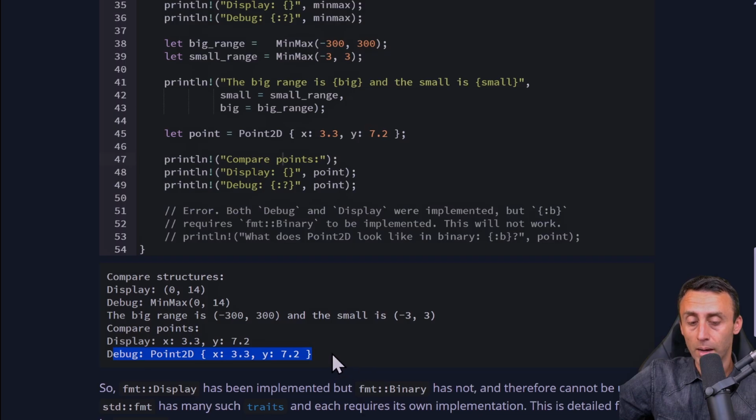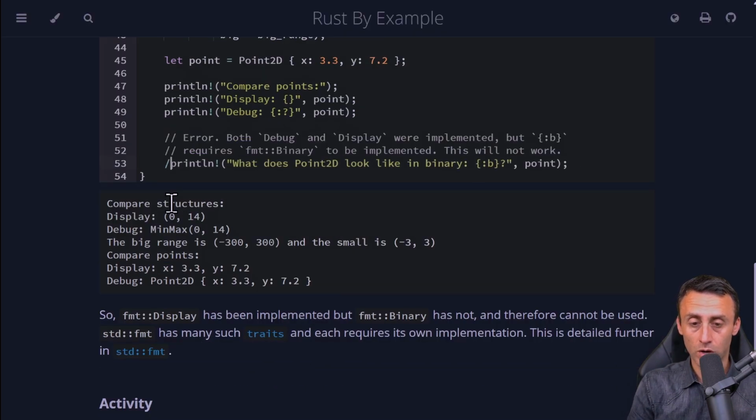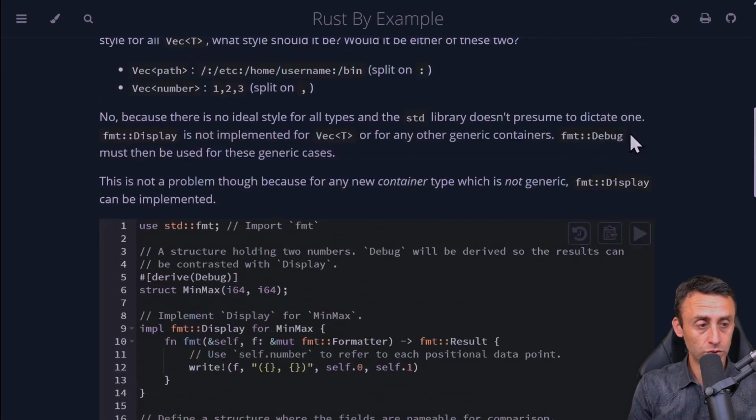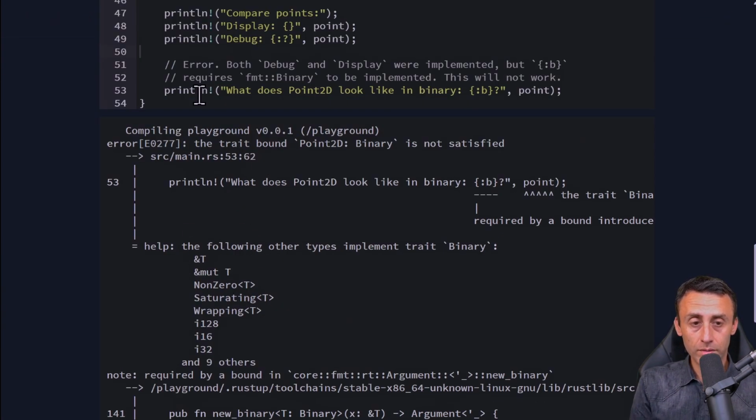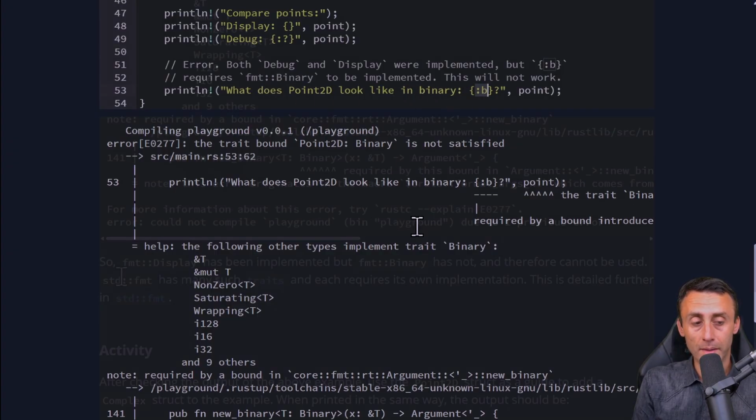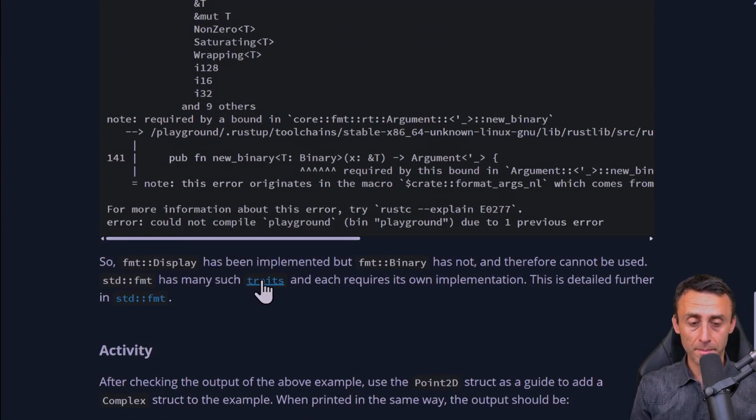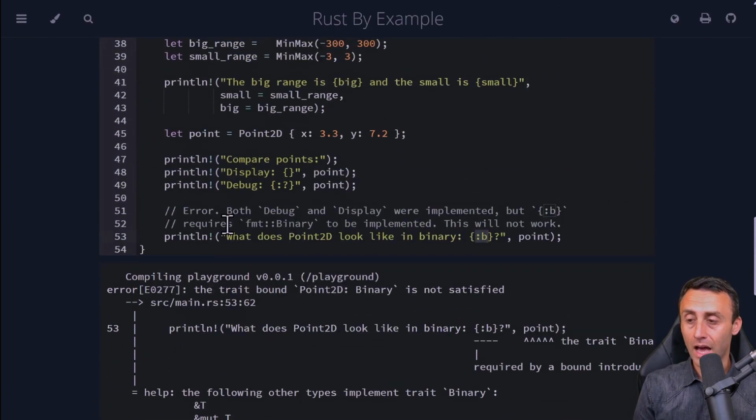You see, they look a bit different. It depends what we want to do with them. For example, if we try to uncomment this and we try to run this one, we get an error because the binary with this B has to be implemented. So fmt display has been implemented, but fmt binary has not, and so it can't be used. We need to implement this binary to make it usable in our print.